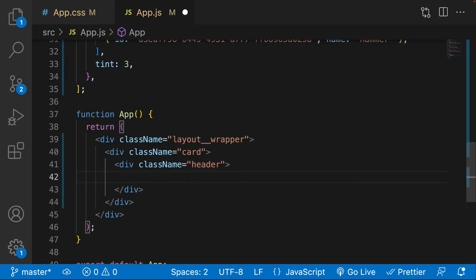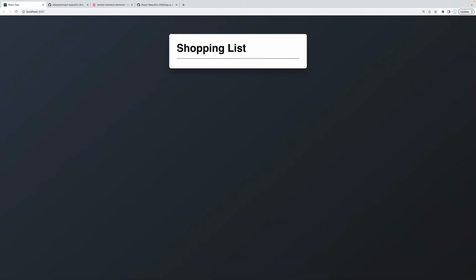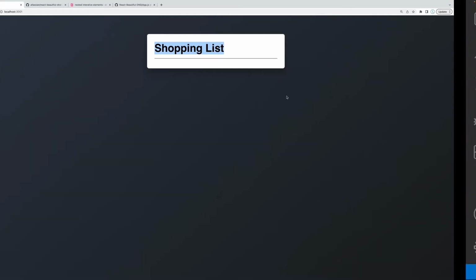And then what we're going to do is we're going to say h1 right over here. And I'm going to call this shopping list, so we know exactly what this is. So now if we look at it, you can see we have this nice, neat little shopping list. Okay, so this is looking pretty good to me.